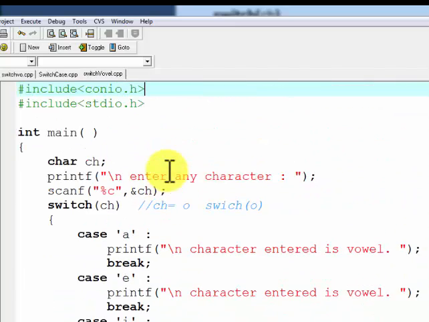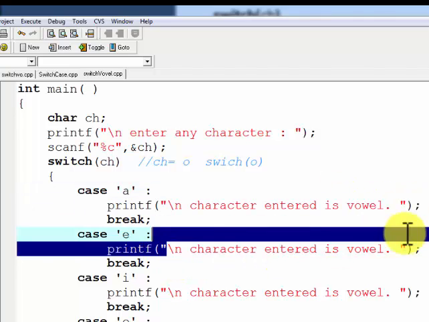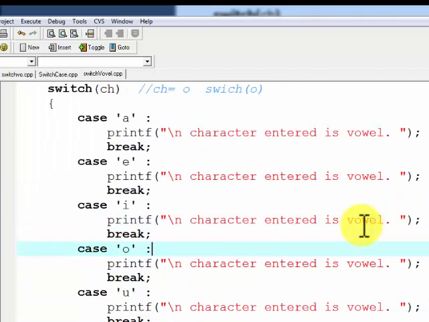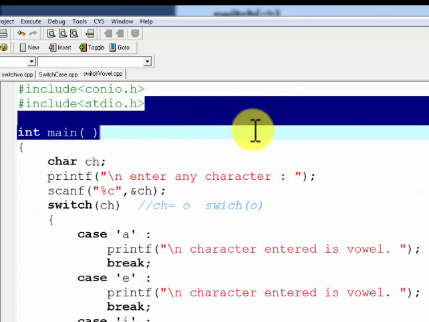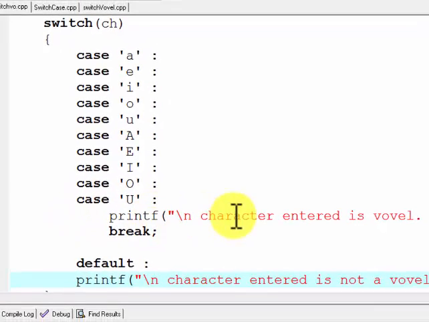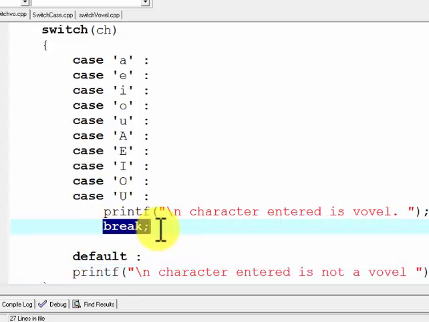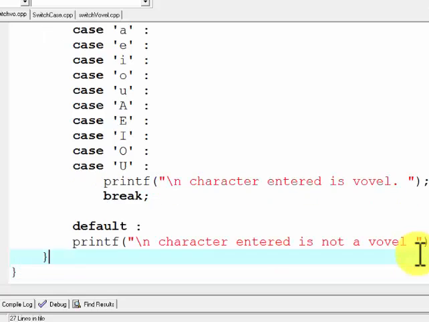The problem in this program is that we are writing this message again and again: "character entered is vowel". We can reduce our work and modify this program. In the cases we write case A, E, I, O, U, and similarly case capital A, capital E, capital I, capital O, and capital U. In this last case, we print the message "character entered is vowel" and break.